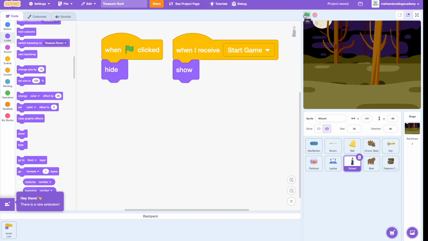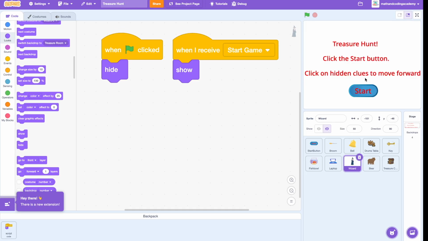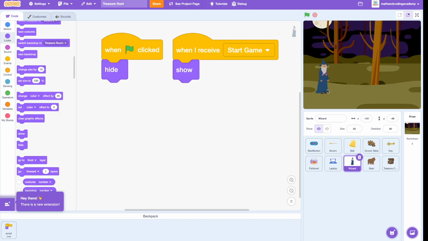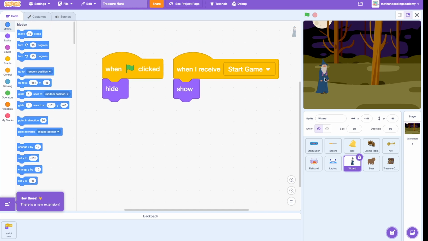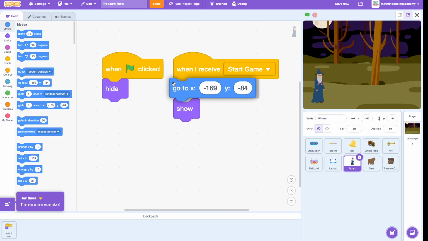Okay, now click save now. This time when I click the start game, I should see the wizard. All right, treasure hunt, click the start button, click on the hidden clues to move forward, click on start, and now we see the wizard. Fantastic. Okay, but let's say I want to place the wizard in a specific area. If I click on motion, you can see if I move the wizard, the value of go to X and Y changes. So let's say this is where I want the wizard to be. So bring the go to X and Y block to here.